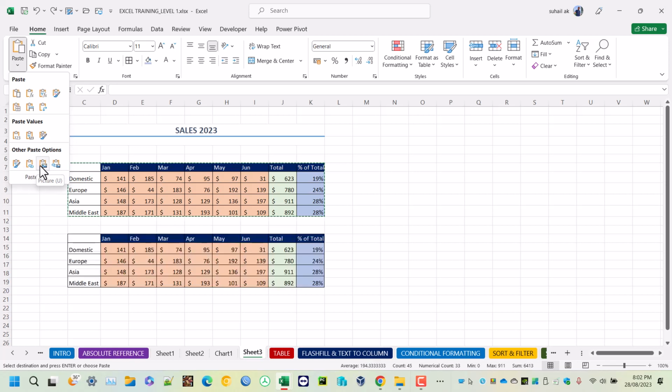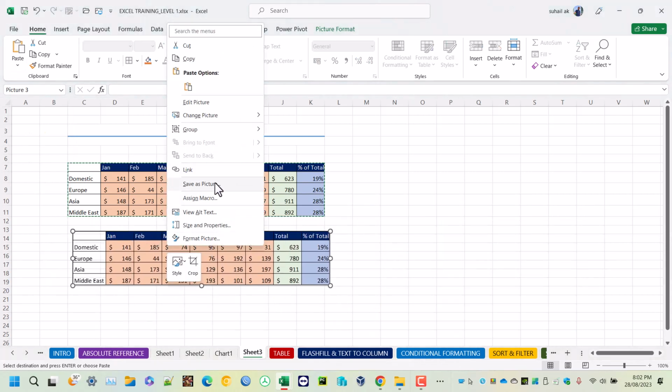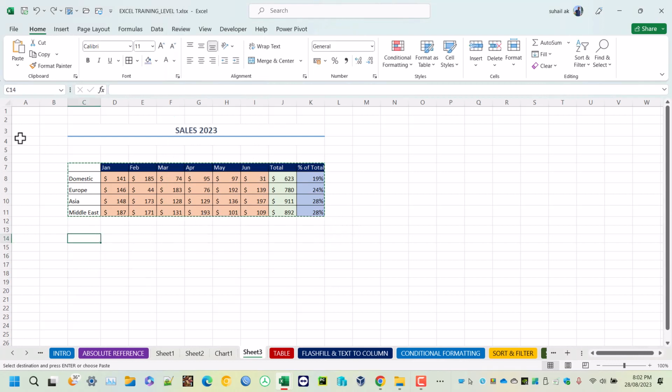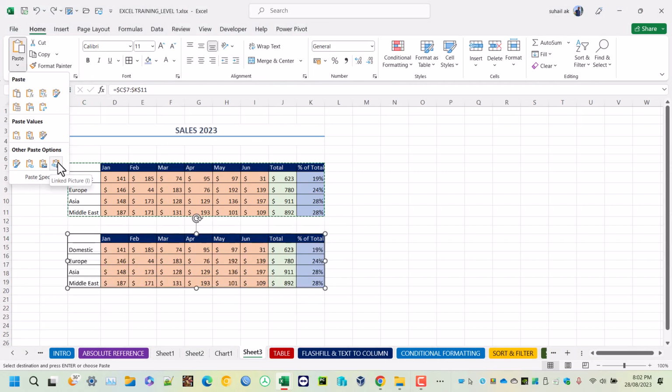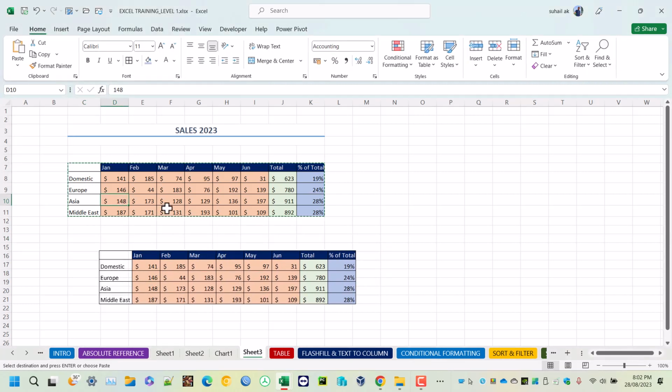This one gives me a picture. Let me click the picture, and this is the picture, and there is an option to save this picture also. Let me undo it. And the last option is the same picture but with a link. Link means if I change the source, like to 150, this will be reflected in this picture. So these are the options available in paste options.